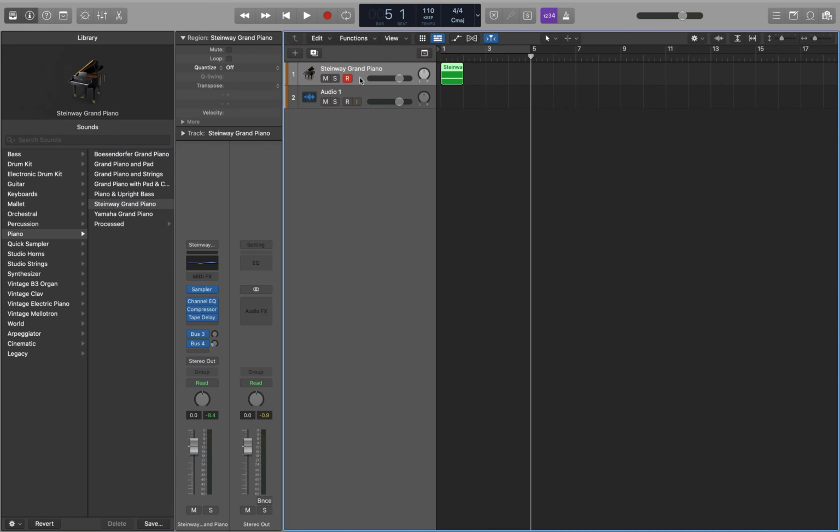By the way, if you're on a laptop, Command Option Home is going to be Command Option FN left arrow, and Command Option End is going to be Command Option FN right arrow. So we're at bar 1, beat 1. I'm going to move the playhead to bar 2. So I'm going to do Command Option right bracket to set the right locator to where the playhead is. So now the left locator is at bar 1, and the right locator is at bar 2.